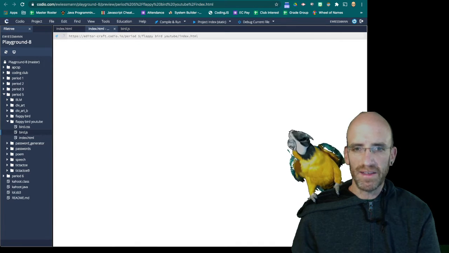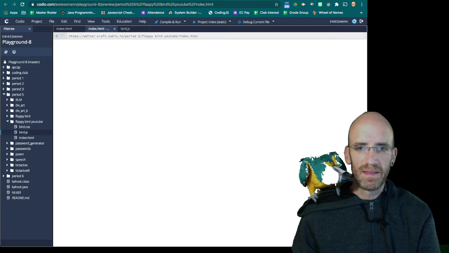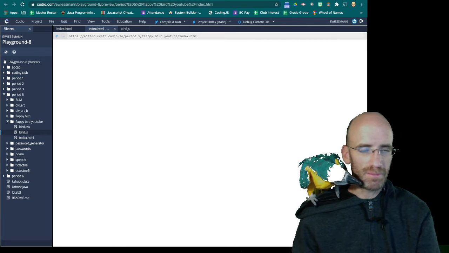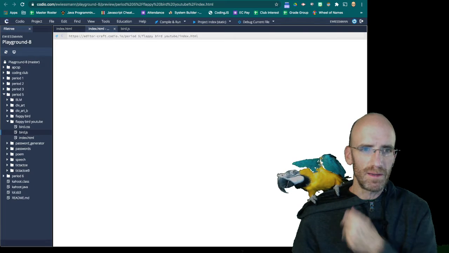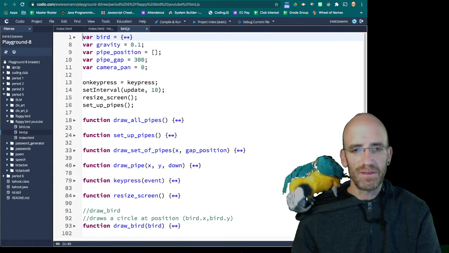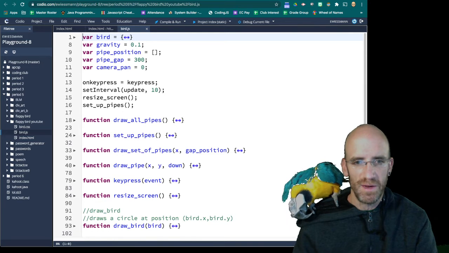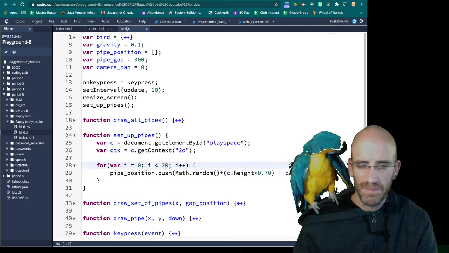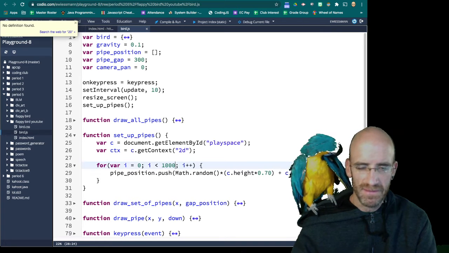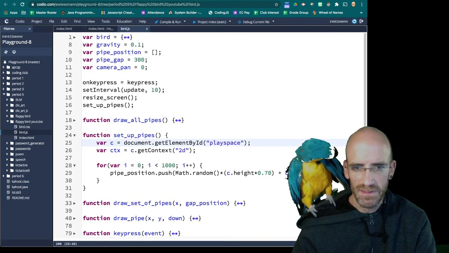Currently we are drawing 20 pipes and we are flying through those 20 pipes. I would like to make the pipe field feel a little more infinite, so while that loads, instead of creating 20 pipes, I want to go back to setting up 1,000 pipes. If a player can get past 1,000 pipes, then they're good to go. So we're just going to change that to 1,000.